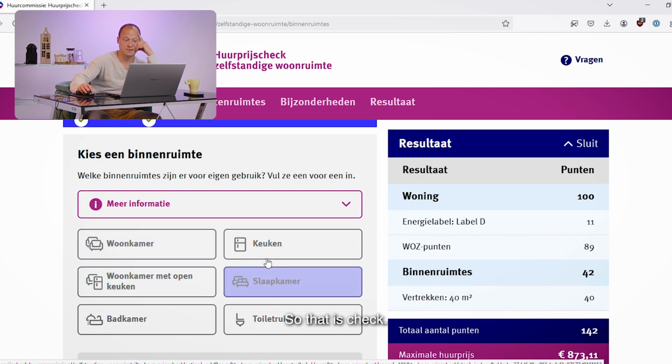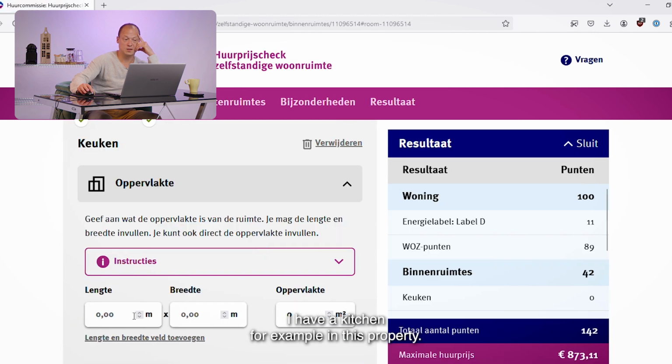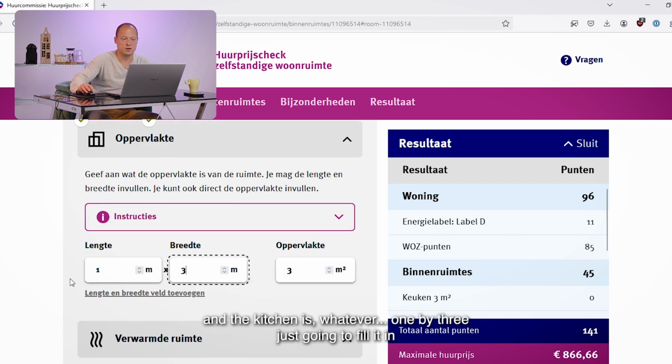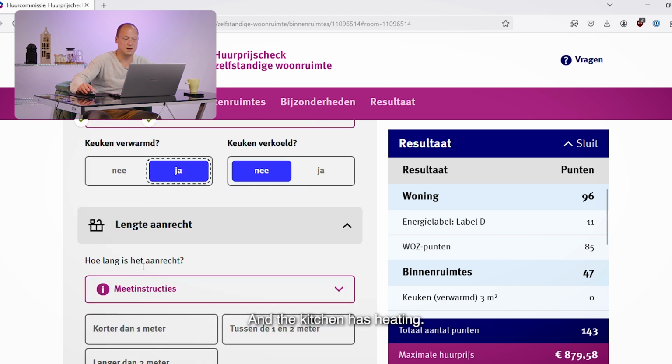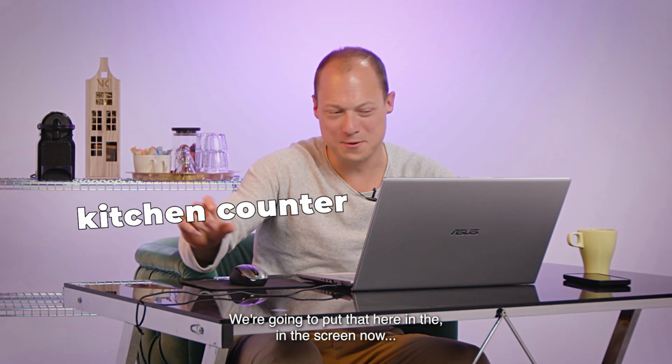So that's checked. I have a kitchen, for example, in this property, and the kitchen is, whatever, 1 by 3. I'm just going to fill it in a bit quicker. And the kitchen has heating. And then you have the aanrecht. What's the name for aanrecht? The, I don't know, where you cut your vegetables. We're going to put that here in the screen now.